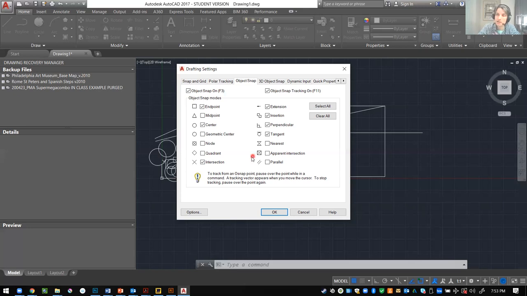Take this from me. I learned because I broke a very important drawing at my office and spent a week looking for how it was broken. We then decided that it was cheaper for me to just redraw the drawing, which took all weekend and was zero fun. So nearest, never select it. Apparent intersection, never select it.